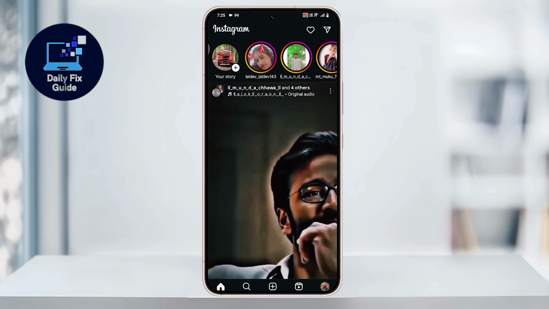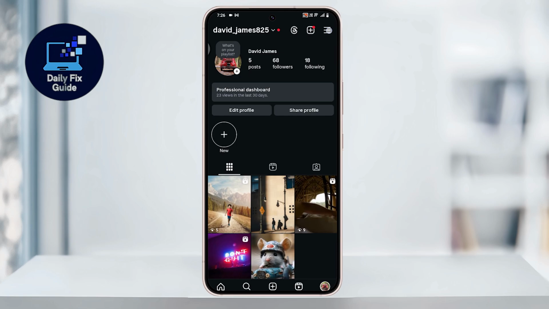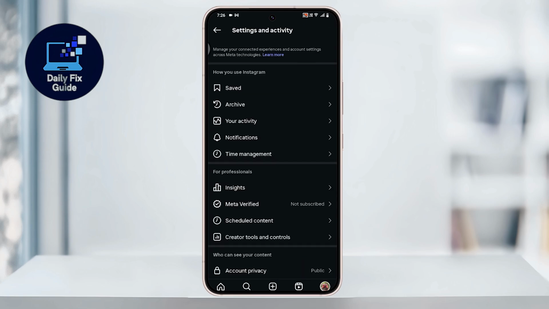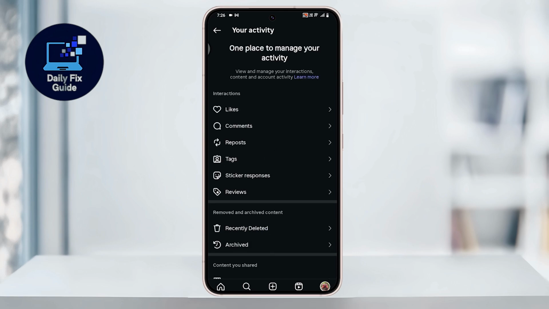Next, tap on the profile icon from the bottom right corner to go to your profile. Then tap on the three lines at the top right corner. Here, tap on your activity. Now scroll and tap on recently deleted.